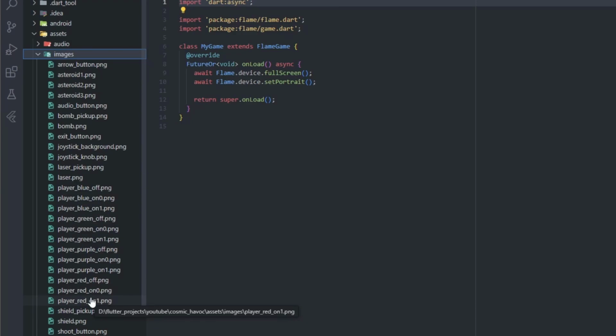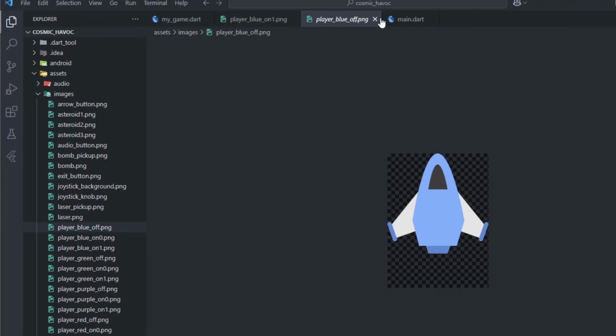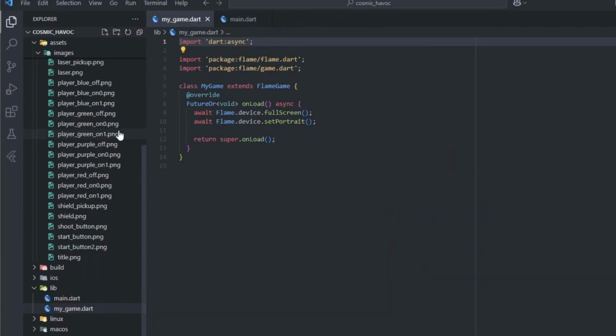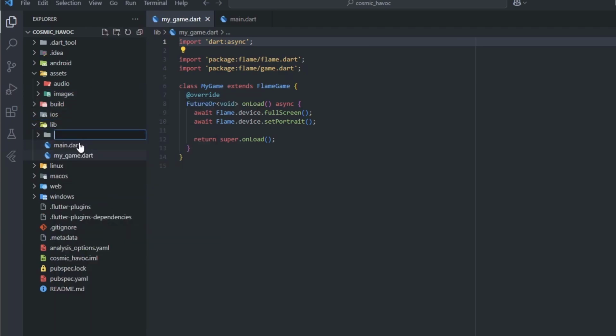And for each color, we have 2 images for when the player's thruster is turned on, which we'll use in an animation, and we have 1 image for when the thruster is turned off. But for now, to keep things simple, we'll just use player_blue_on0.png. Okay, so for handling the player sprite, we'll create a new file, and to keep things organized, we'll do so inside a new folder. So let's create a new folder inside the lib folder.